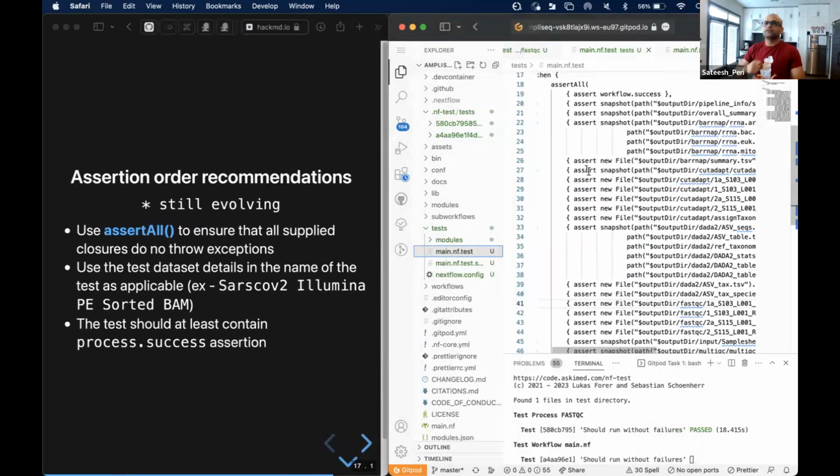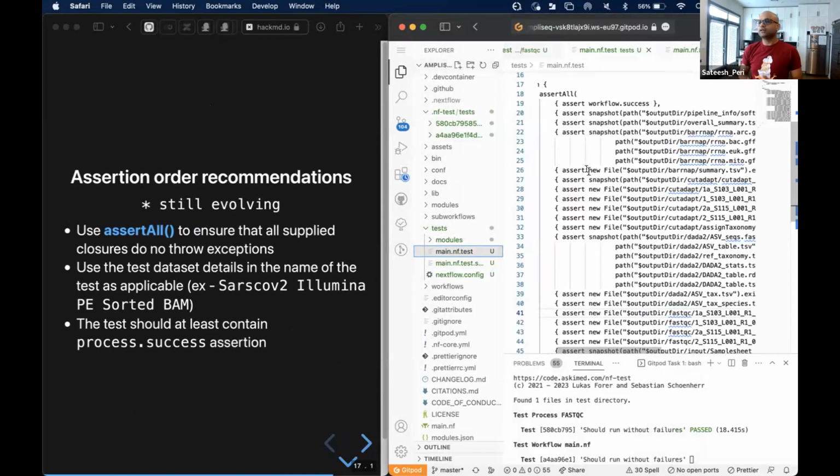Right, so you see, with assert all you're wrapping all the different assertions into one assert all block. This is because if you don't do that and any assertion fails, it's going to stop and not go on to the next ones, which can be quite frustrating. So you wrap all the different assertions into this block, and it's going to run even if some of the assertions fail, and give you at the end a list of all the failed assertions. That's a great way of making sure that all the supplied closures do not throw exceptions.